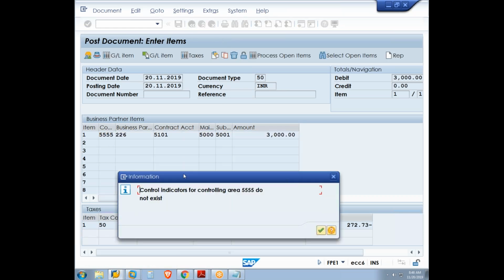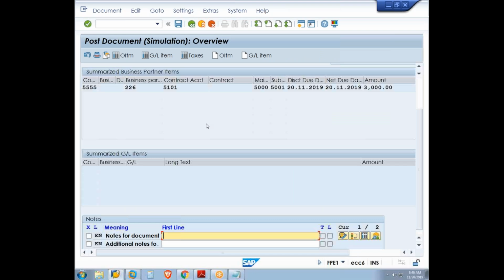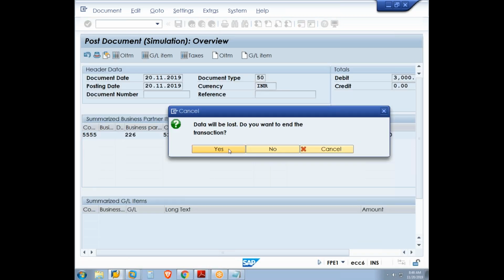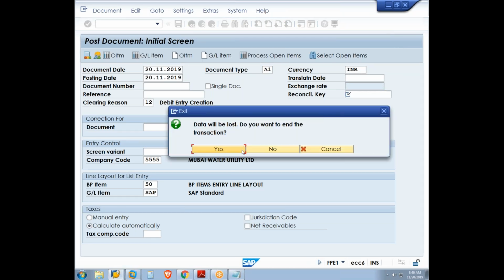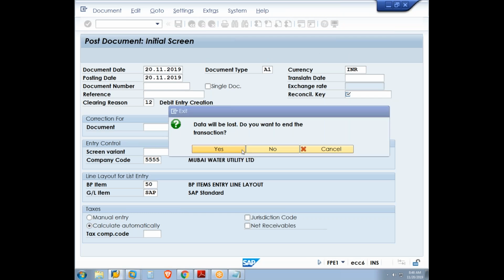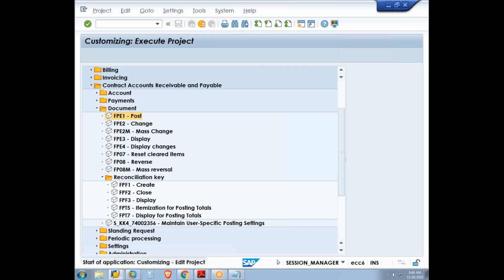So control indicators for controlling area 55 do not exist. Okay, fine. Actually it is not an error, but we can as well maintain it. We have defined one controlling area, but we have not given the indicators from which date the controlling area will be posted. Although we don't require the controlling area directly here, when you are coming through an invoice from ISU, at that time we require the controlling area. So we will maintain the indicator right away.